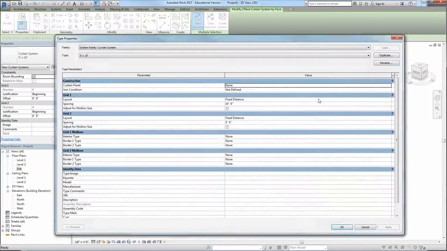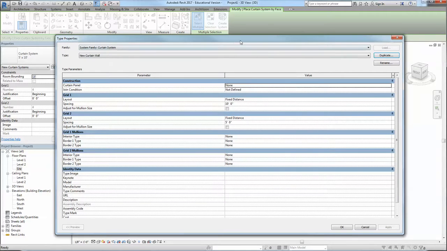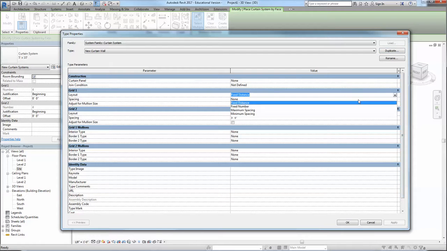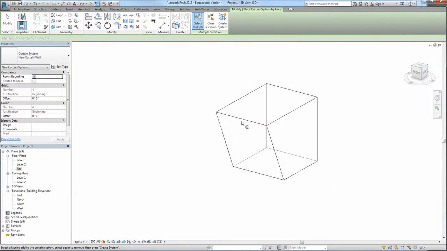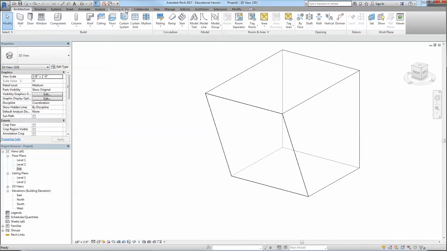So I would say curtain system by face. I'm going to edit the type and duplicate it. I recommend you do so as well. New curtain wall. Okay, and I recommend also to start from scratch unless you know the number of grids you want and the number of mullions or the type of mullions you want. So I'm just going to say none, and there's no mullions, so say OK. And then you can select the face and say create system. Okay. At this point, we do have a facade there.